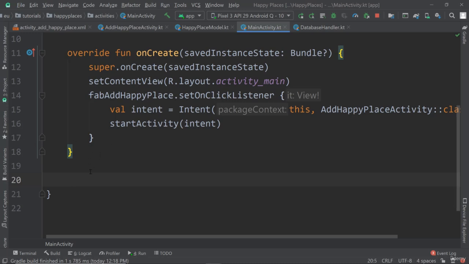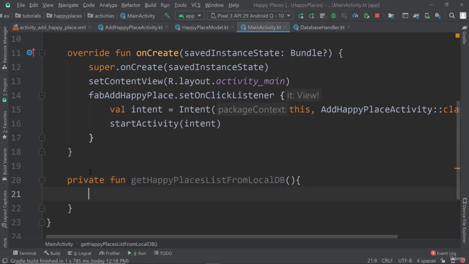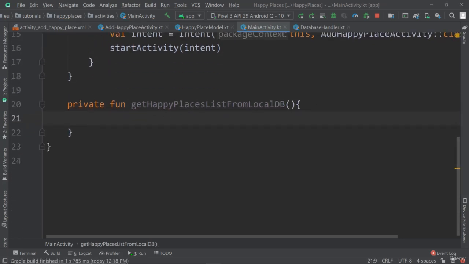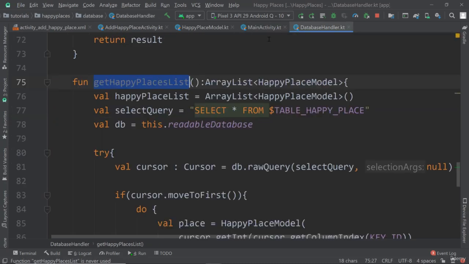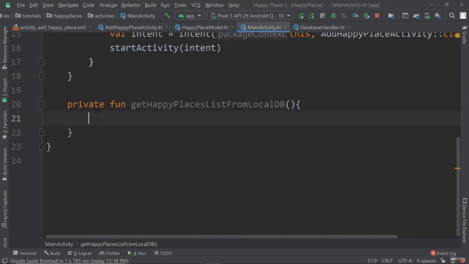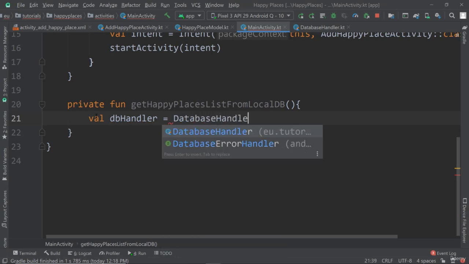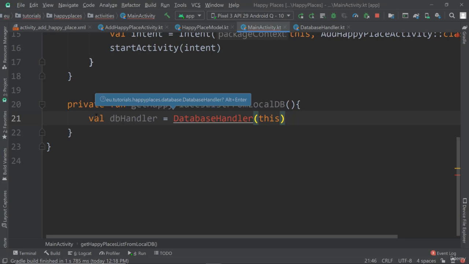happy places. So I'm going to create a new function here, private fun get happy places list from local database. Okay, so pretty long name, but that's what it does. It gets it from the local database, which is our SQLite. So here we need to create an object of our DB handler in order to call this function. Okay, so this function that we just created, this get happy place list. All right, so in order to do so, value DB handler, so I'm going to call it, will be a database handler object. And we need to pass in the context, which is this.